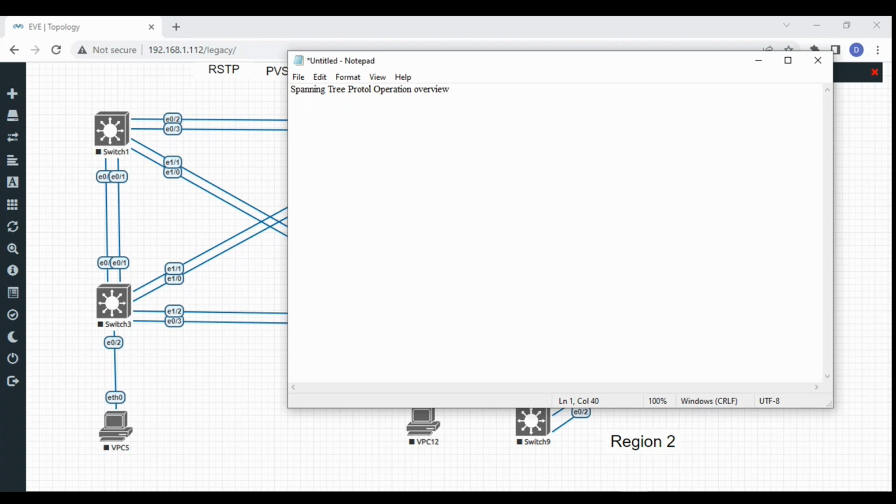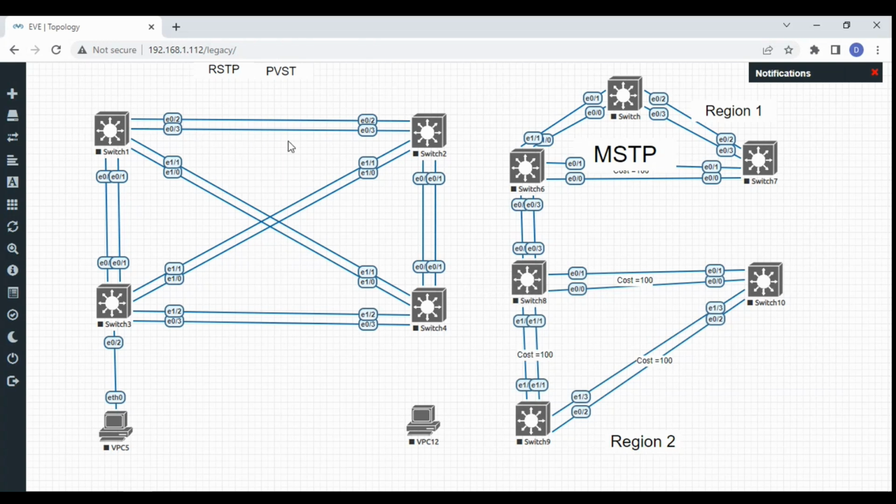Guys, you can see the screen, the switches, and each switch is connected with dual links. We can say it's a redundant link because two links are connected to all switches. This means the switches are designed in a redundant manner, and whenever switches are connected in a redundant manner to provide redundancy, there is a chance of loop occurrence. To make a loop-free path, switches are enabled with the spanning tree feature by default. The default mode of spanning tree protocol in all switches is PVST.